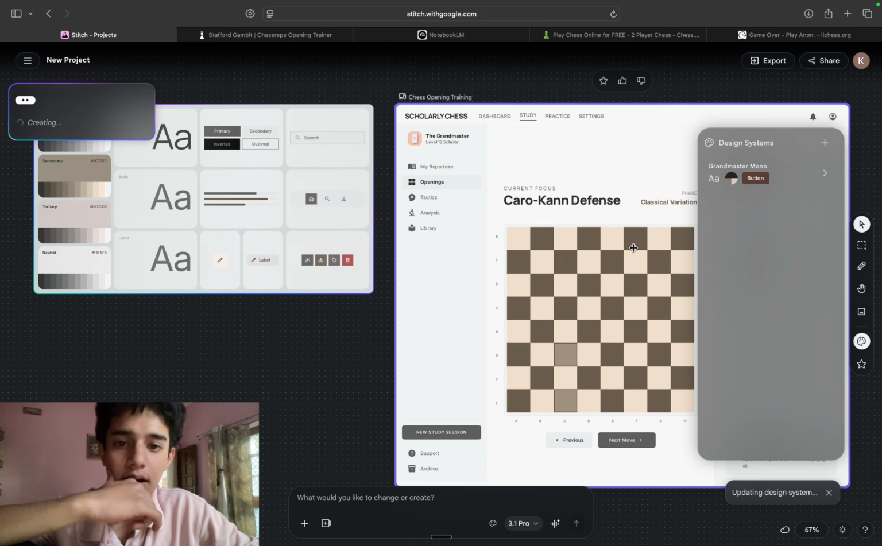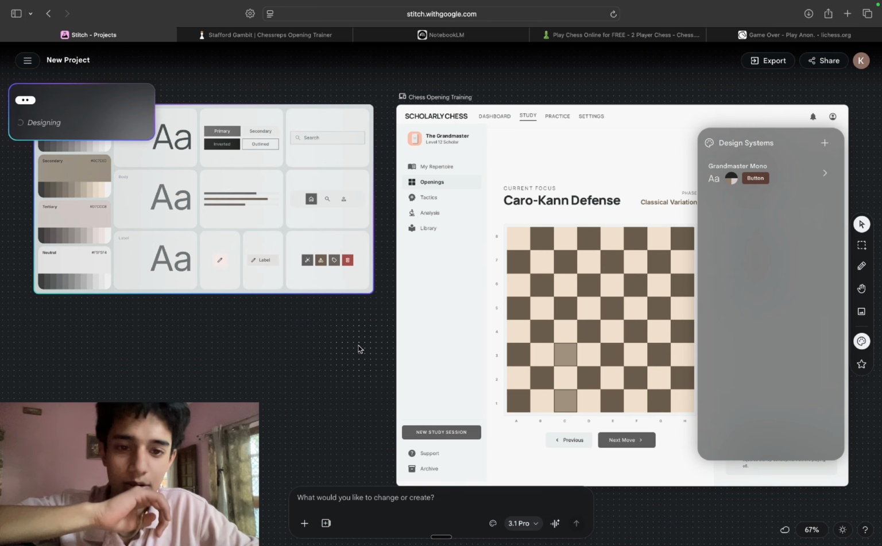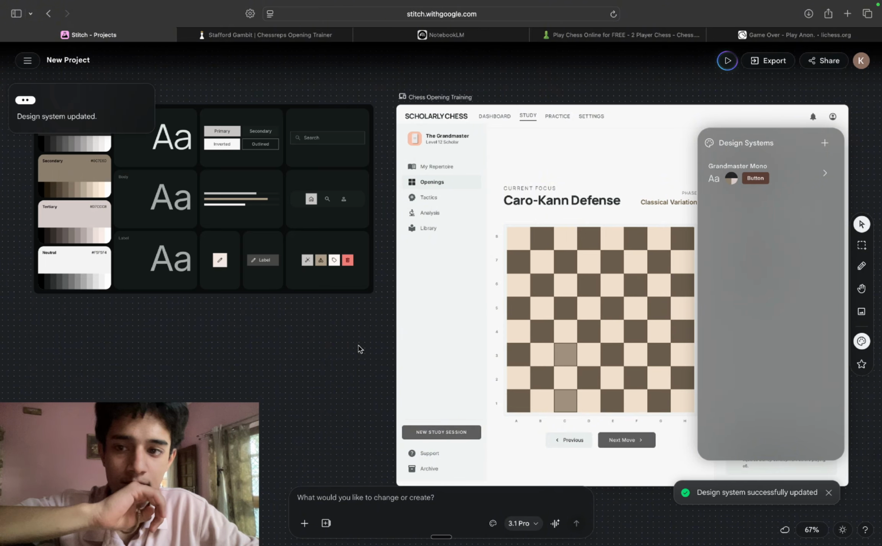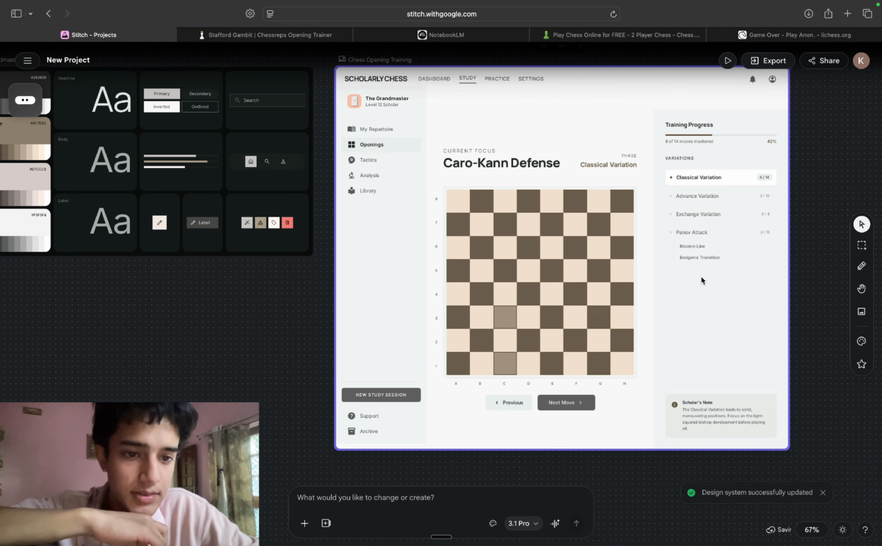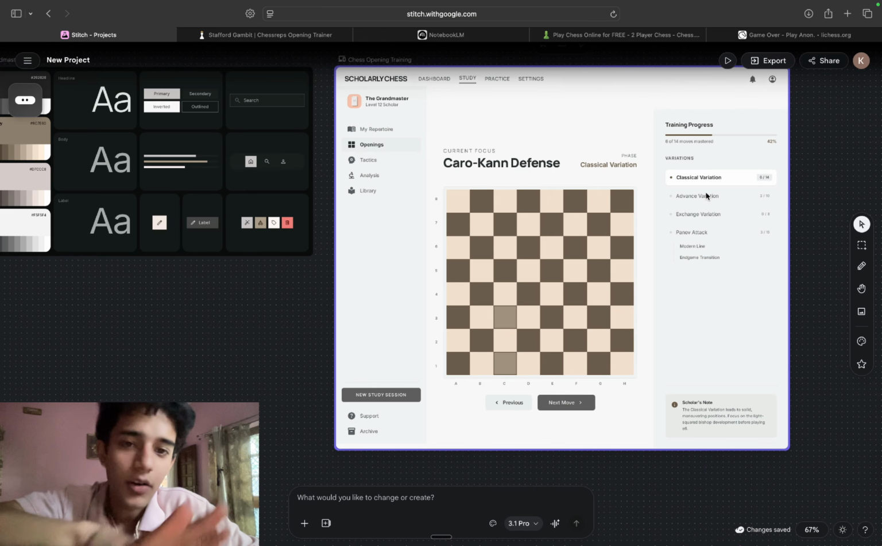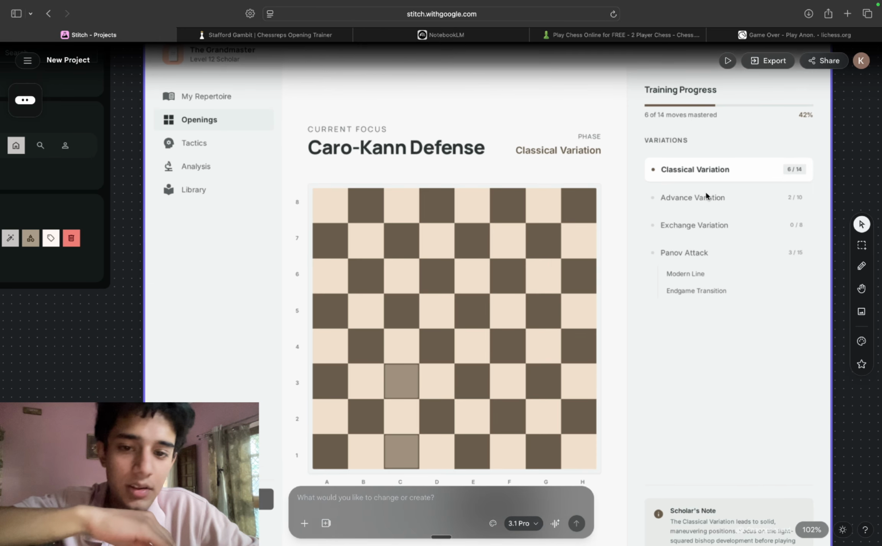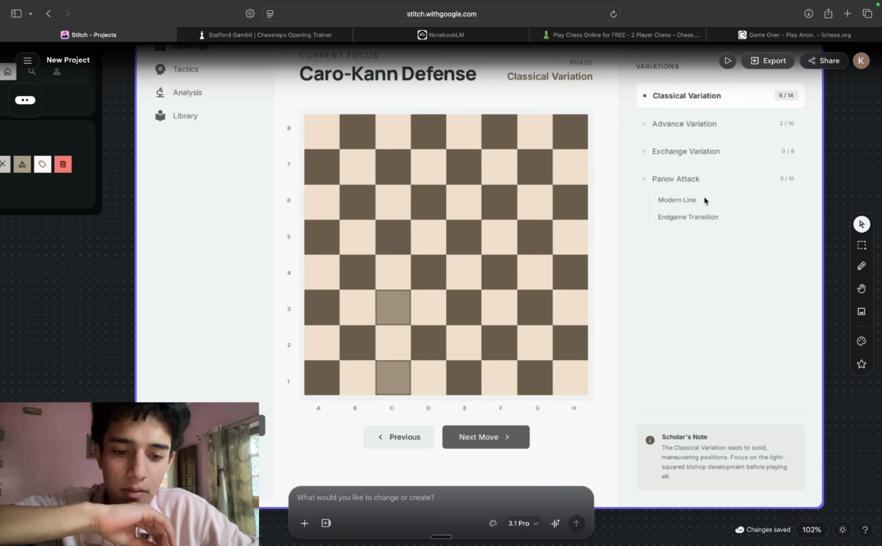Yeah, it's giving the dark mode. Scholarly Chess, the name is also great. But anyways, we'll do that. Why hasn't it? Alright, this feels good. This really feels good.